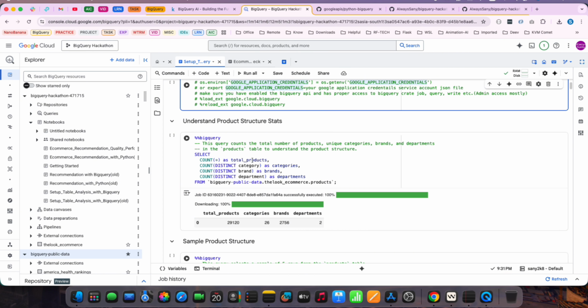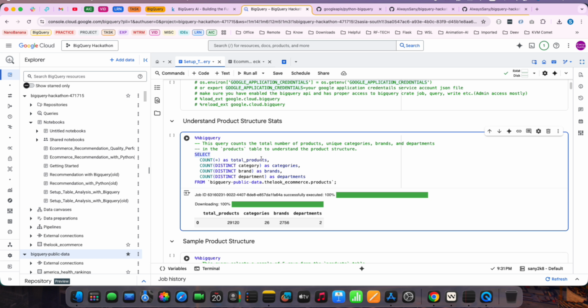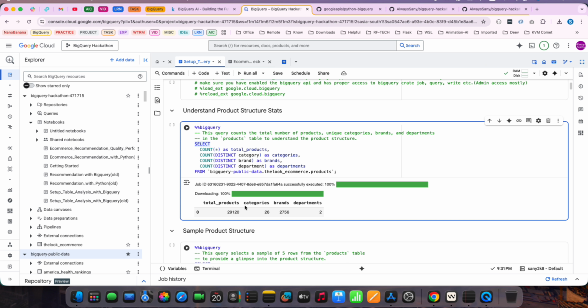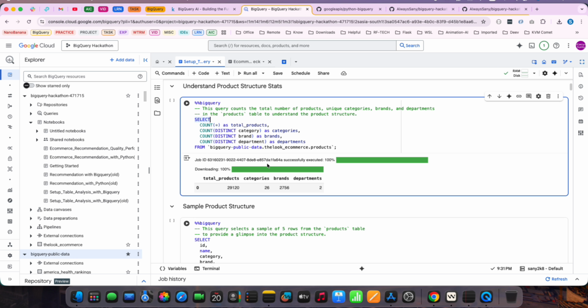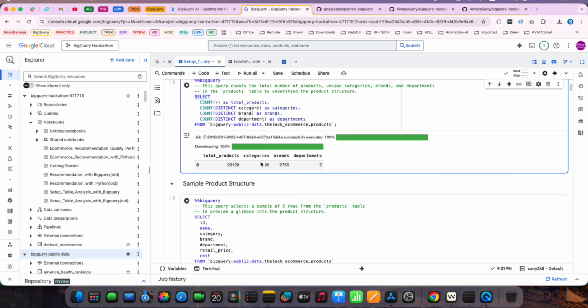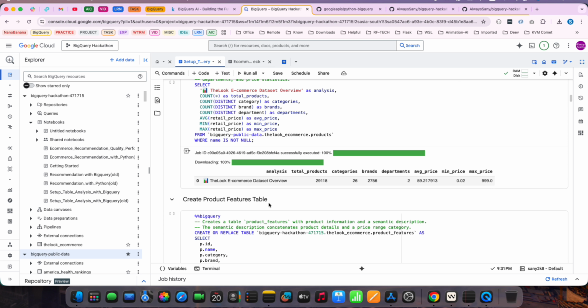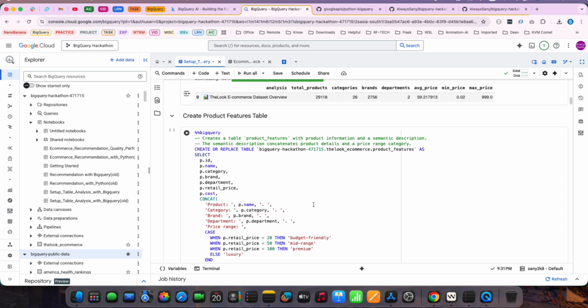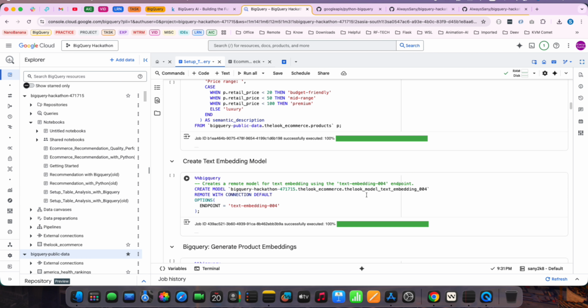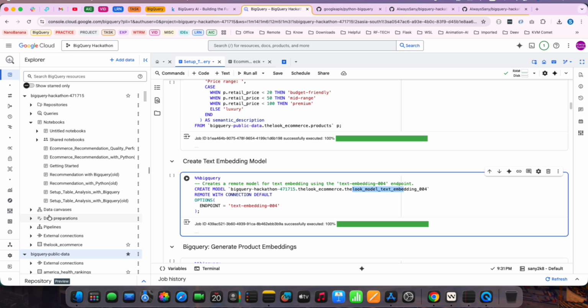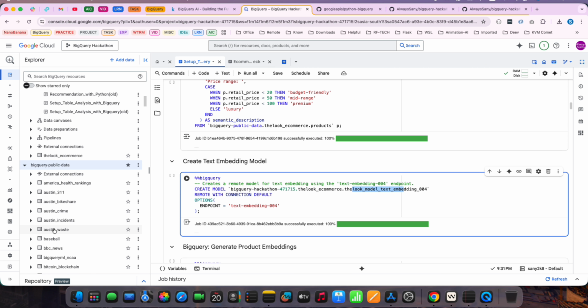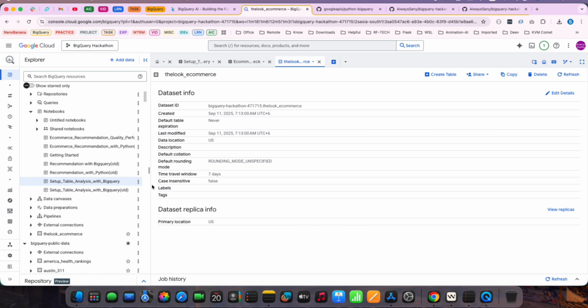I ran queries for the statistics and the basic structure of products. You can see that I have around 29,000 products, 26 categories, and 2,700 brands. These are the basic statistical queries that I did for the product table, and then I created feature tables based on the product table. I'm going to show you the embedding model that I have already created. You can see that I already have all of this.